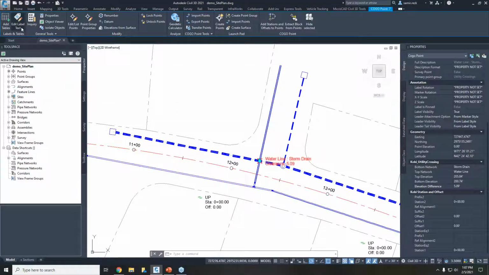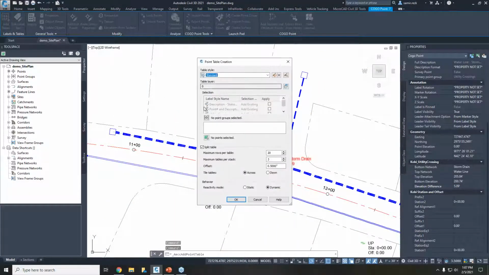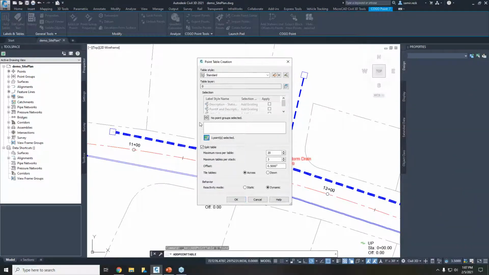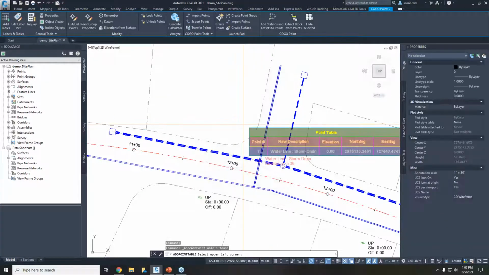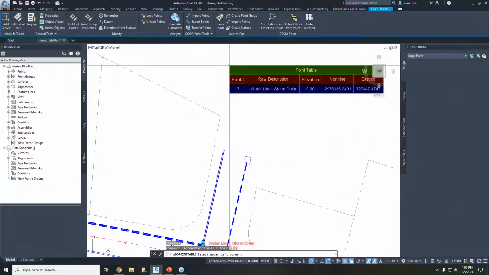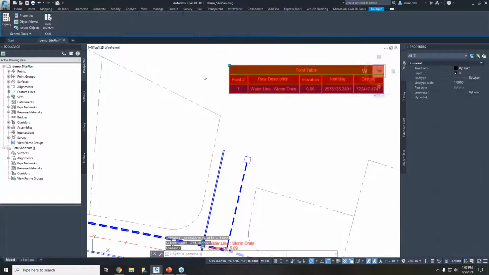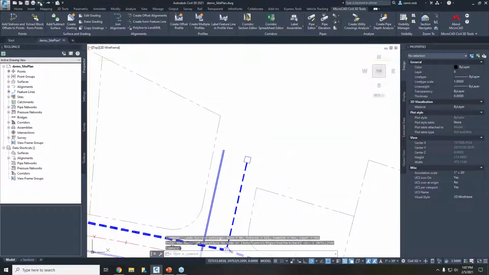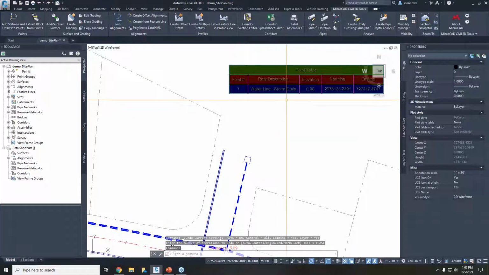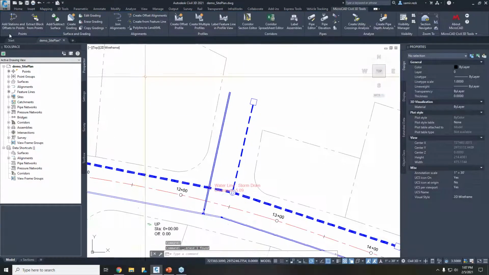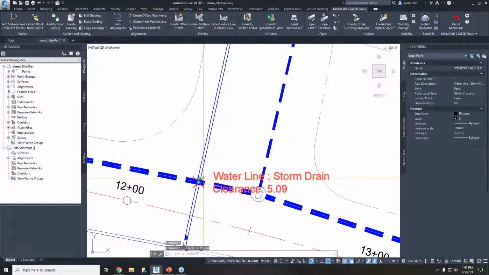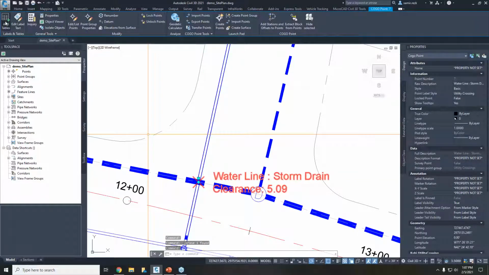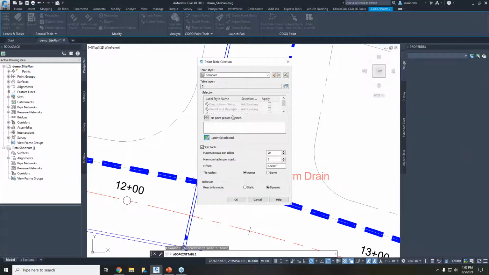Now, once I have this information, I can really easily create a table on my sheets, and I can have, well, this is not the right table. Let's choose the right table. Add table, select my label, and choose the right table this time, utility crossing.